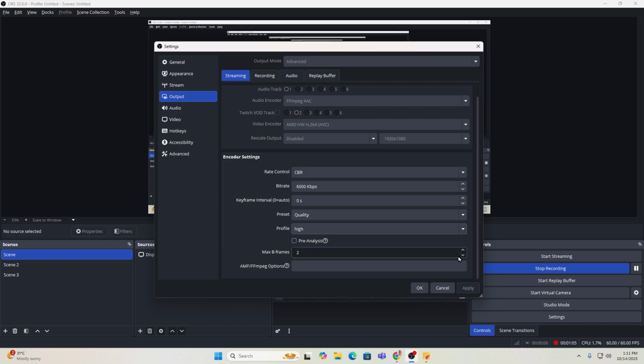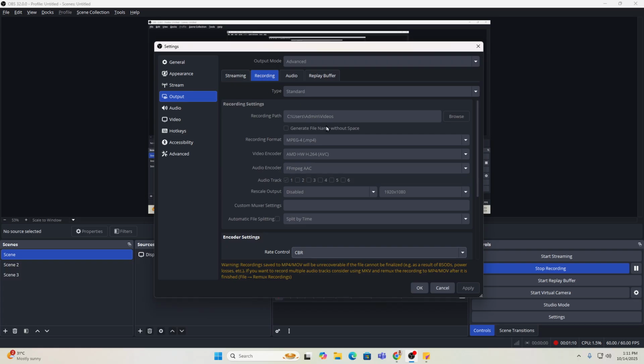When it comes to recording, consider using the MKV format instead of MP4. Head into Settings, then Output and Recording. The MKV format is more resilient to corruption, which can be important if an encoding overload suddenly interrupts your session. Don't worry about compatibility. OBS allows you to remux MKV to MP4 in post-production if necessary.